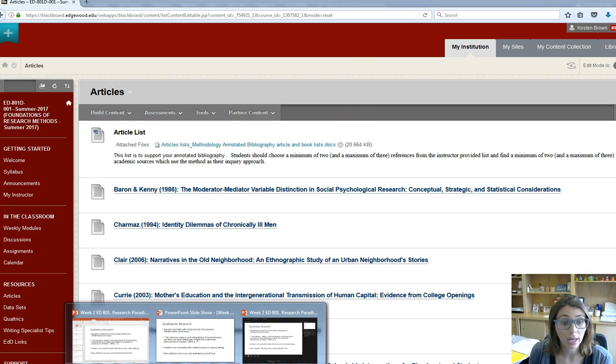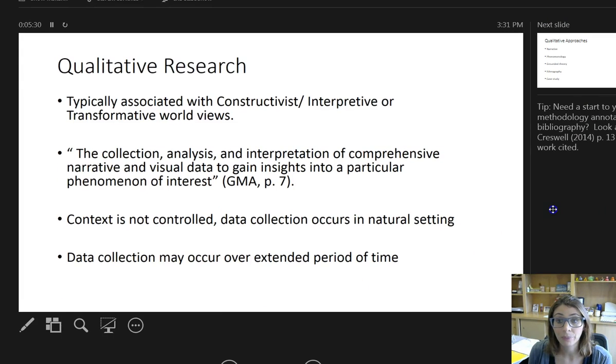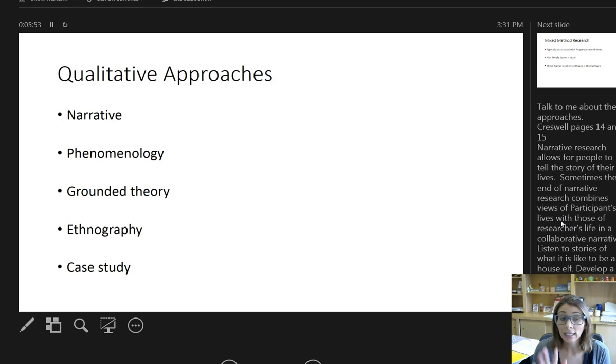As a refresher from our week 2 lecture, we talked about qualitative research, and qualitative research is research in which we are essentially looking at data that is narrative and visual and focused on a particular phenomenon. There are at least 5 types of qualitative approaches, and for your annotated bibliography, if you're doing qualitative, I'm going to ask you to focus on one of these 5 types most likely.